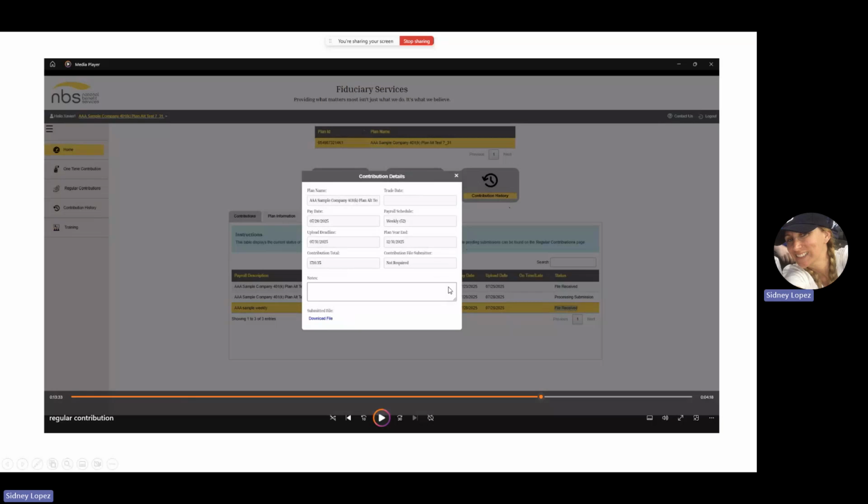So again, when you're on your home page, the only thing you're looking at is current outstanding active work. So if you come to this page and there's absolutely nothing here, it means that everything's been processed and you're good to go. And then you can go to your contribution history page to review the information that's there.